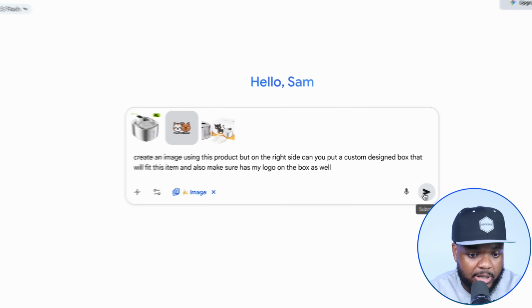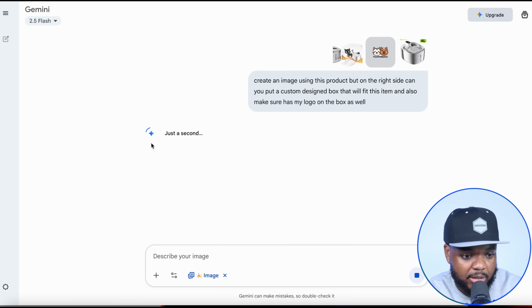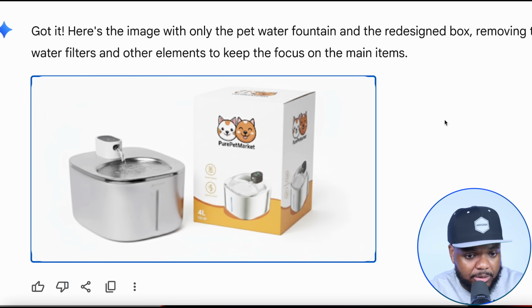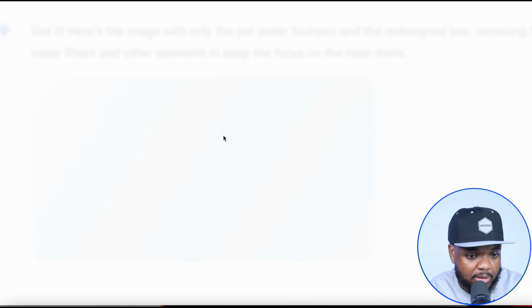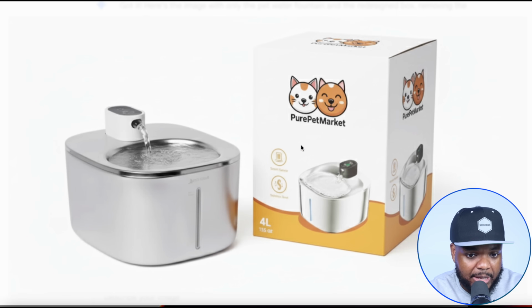So all I need to do from this point is just click on submit, and instantly it's going to start generating the image straight away. It shouldn't take more than a couple seconds for it to complete. And there we go. Just like that, it was able to do exactly what I told it to do. So if I just open it up so we can get a clearer look. Yep. So this is the image that it was able to make.